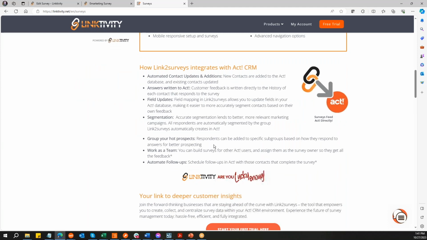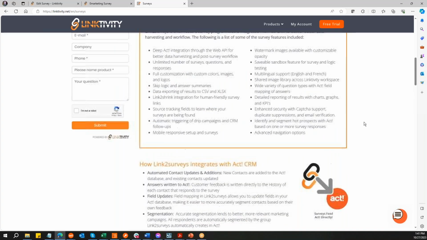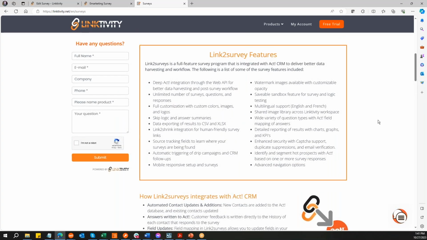But then there are the specific ACT features. So we cover the ACT integration, what they're looking for, because we don't expect to be able to build survey products as advanced as SurveyMonkey, which is a multi-billion-dollar company. But let's be honest, most ACT users don't need that kind of complexity.